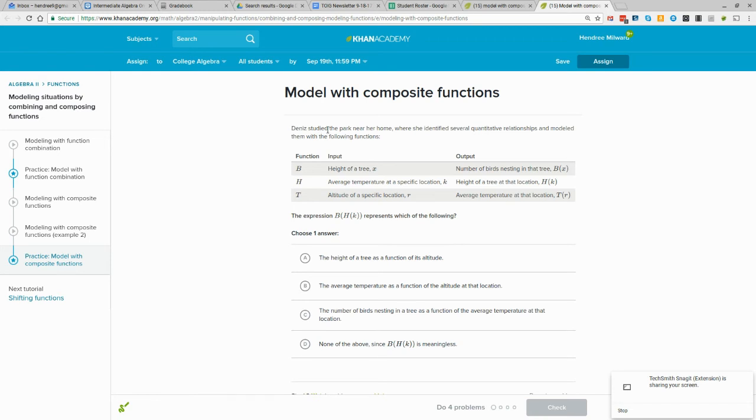Denise studied a park near her home where she identified several quantitative relationships modeled with the following functions. Okay. Now, what we're asked to do is, the expression B of H of K represents which of the following functions. Now, it's important to get the order right. H of K is inside of B, so that's the function that gets applied first to K.